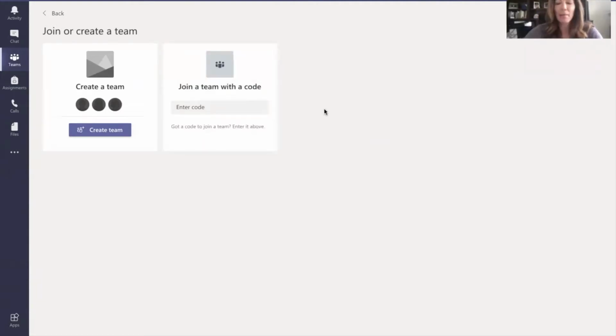But because there are so many people involved in CBME, I just did everybody the favor and back-ended it by entering their emails, and I added them as members. Got it. So you can add team members, or say you meet a new person and you tell them, check out my team. You could give them a code. Yep, exactly. Very cool.